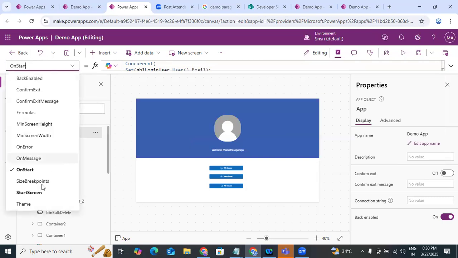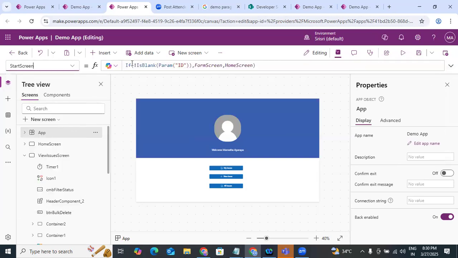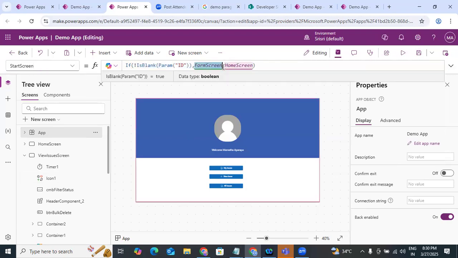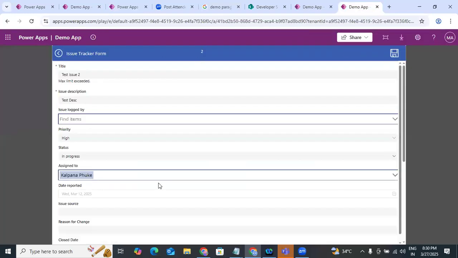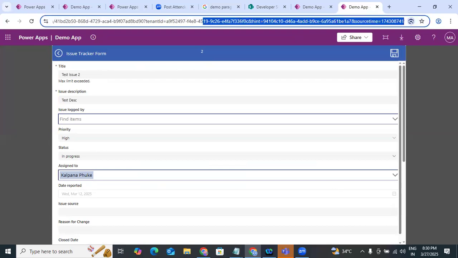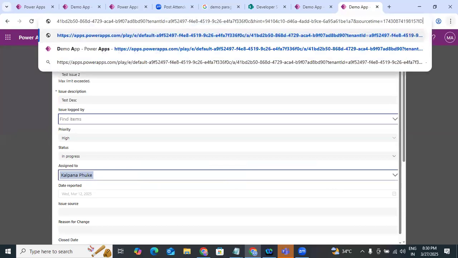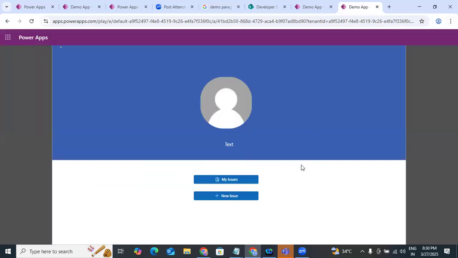Then for start screen, what I have done is, when it is not blank, the form screen should open; otherwise, it should open the home screen. That is why it's redirecting to the specific screen based on the scenario. So if I remove the id here, it will open the home screen for us. Got it?